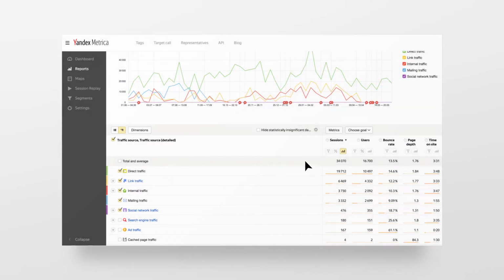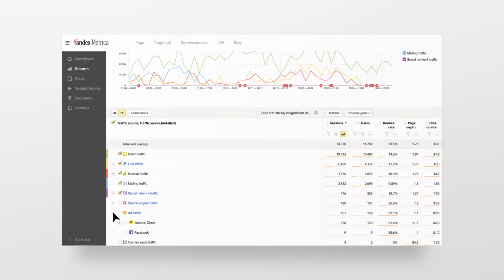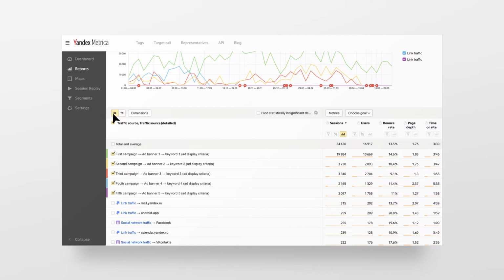In the columns of the report, we see the different metrics calculated for those dimensions. Here we see the number of sessions from search engines, the number of users who created those sessions, how many pages they viewed, and other data. By default, the tree view allows you to drill down into the specifics of each dimension. For example, it will let you see how your ad traffic is distributed between certain ad campaigns, banners, and even keywords. By switching to the list view, you can instantly see the best performing campaigns, banners, and keywords.